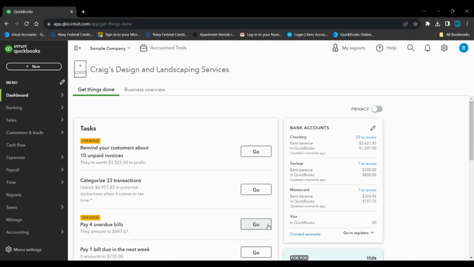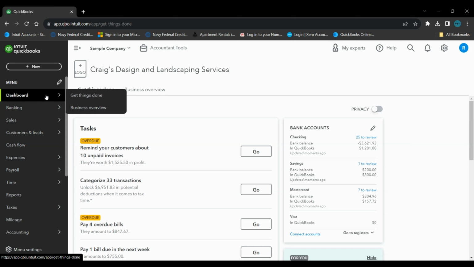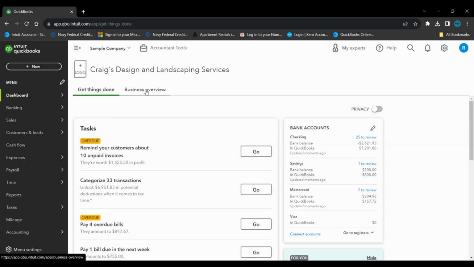Alrighty, so we're in Craig's Design and Landscaping Services dashboard here. He's got some tasks, he's got some bank accounts, there's a privacy button here. There's just some different cool things that you can see right off the bat in the Get Things Done tab. There's two tabs actually that are a part of the dashboard, the Get Things Done and the Business Overview, which is pretty nice. The Business Overview is definitely a lot cooler.